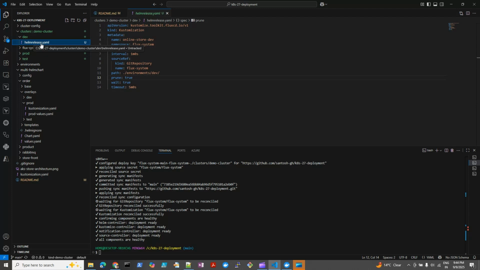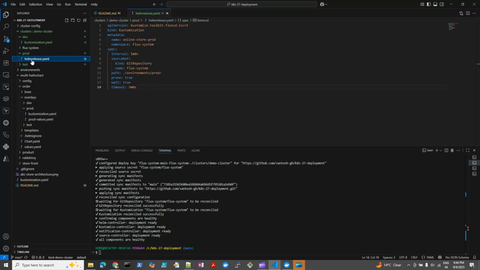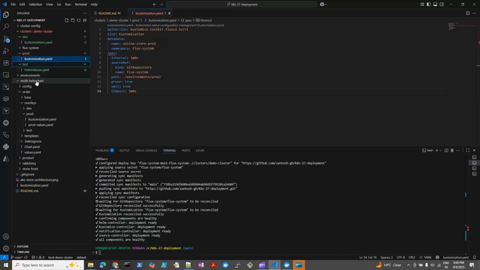Okay, so if you want to change it to kustomization also, it's fine. Let me modify it to kustomization. Okay, so we'll rename it to kustomization for all of these files. Similarly I'll do this. Okay, so here we are not using a Helm release, we are using a kustomization.